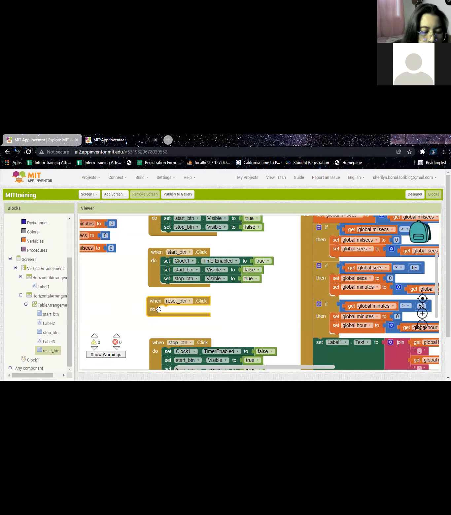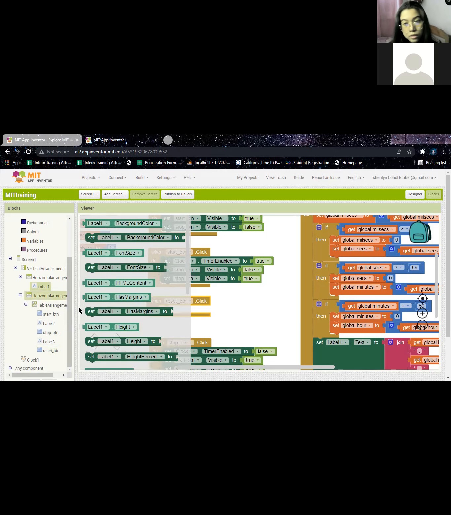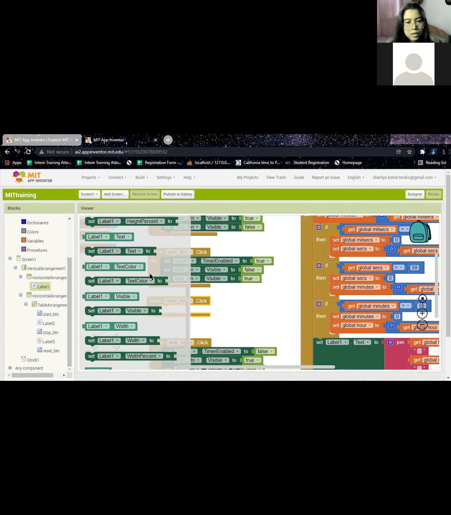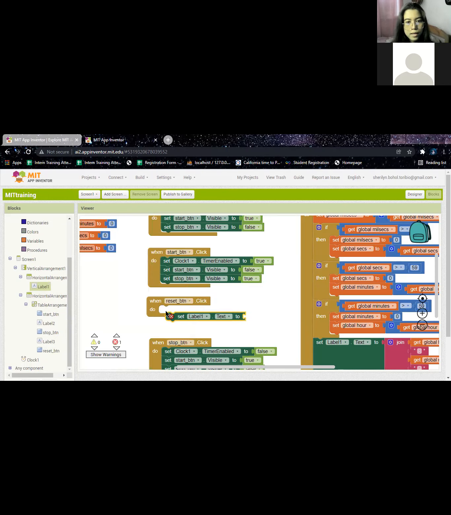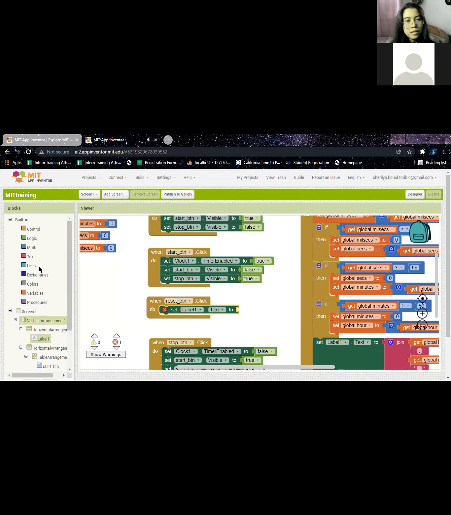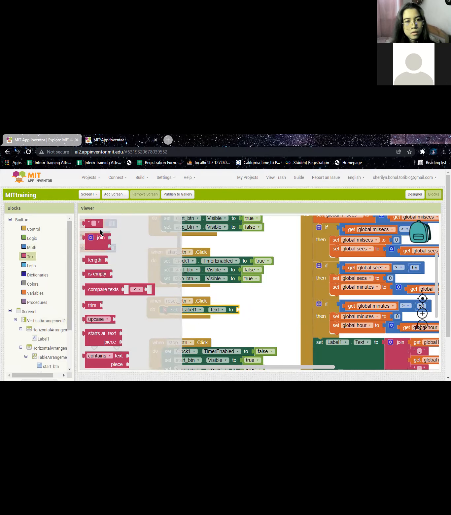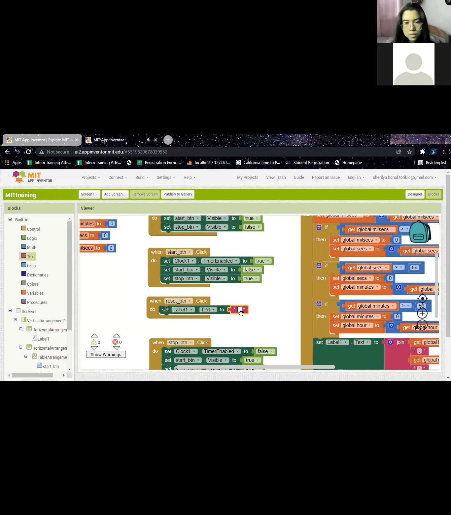Okay. So, isa-set natin yung label. So, again, yung nagdi-display ng time natin is the label 1. So, set natin yung label 1.text. Then, kailangan natin is text. So, to have that back to being empty, let's put 0, 0. Apat, right? So, yan.